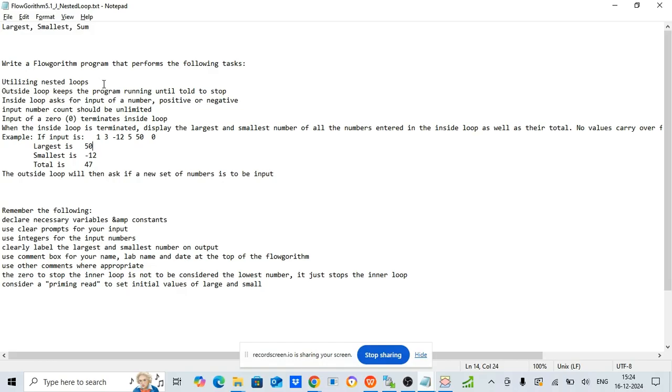So utilizing nested loops, the outside loop keeps the program running until told to stop, and the inside loop asks for input of a number, positive or negative. The input number count should be unlimited, and if the input entered is a 0, then it should terminate the inside loop. When the inside loop is terminated, we have to display the largest and the smallest number of all the numbers entered inside the loop, as well as the total.